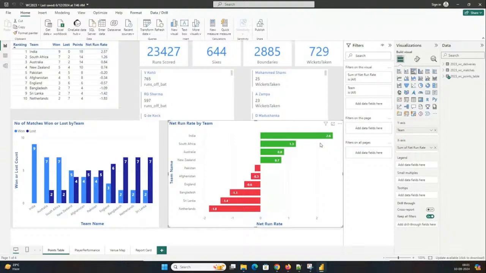What will be the course duration for the data analytics course and this course? Power BI is like 22 to 25 hours, and the data analytics full course will take you 45 to 50 hours.